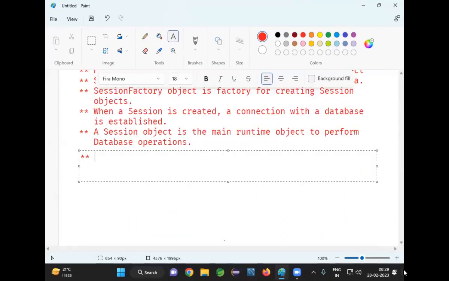And how many sessions are required generally in real-time applications? A session object is created for each request. So this is also an important point, guys. In real-time applications, for each request, one session object is created.